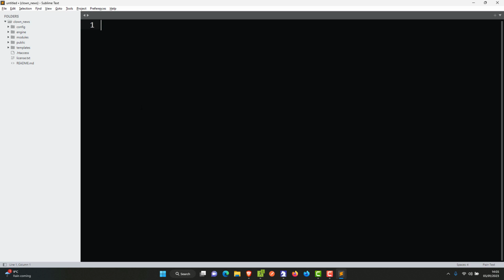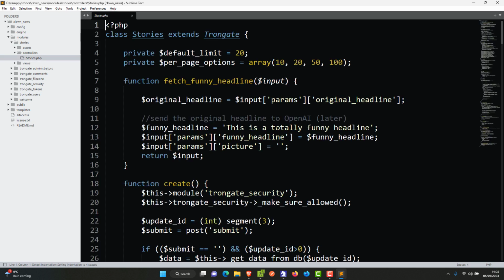All right, so that's that. Now, once again, let's go back to the stories controller file. And so we have an API key and we're ready to now send a request to OpenAI to generate a funny headline. This is something that we can achieve with pure PHP doing a curl request. Curl is an extension that is available on almost all installations of PHP. I mean, you've probably got it, right?